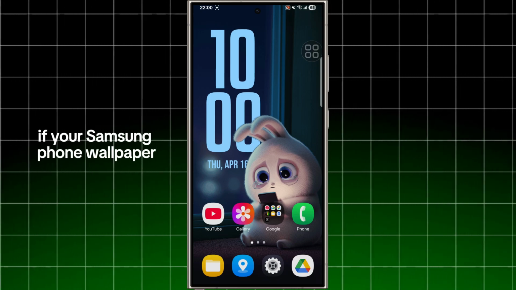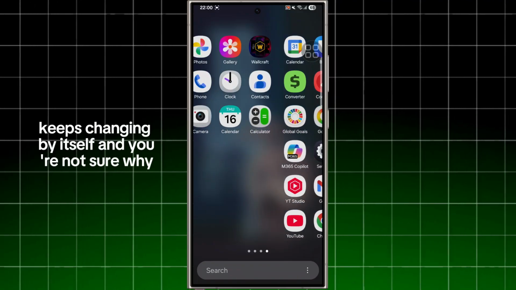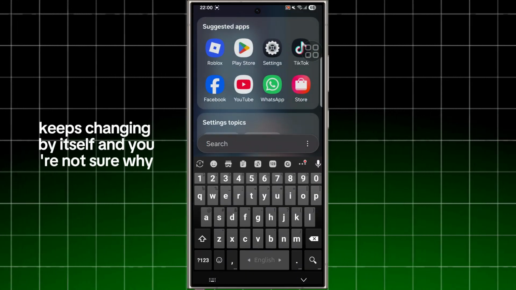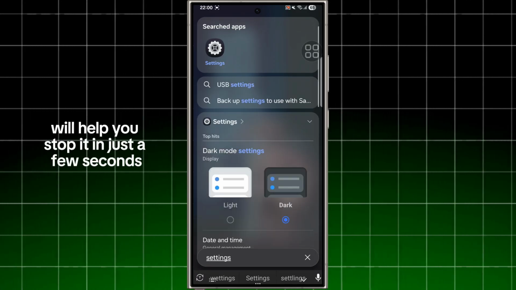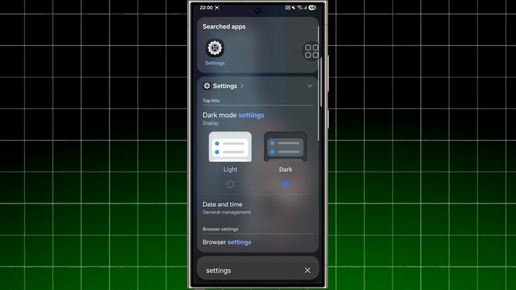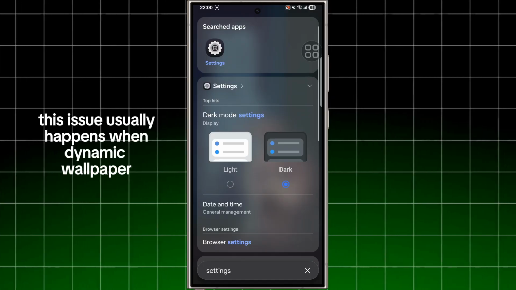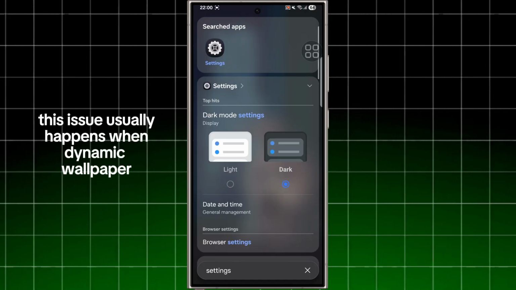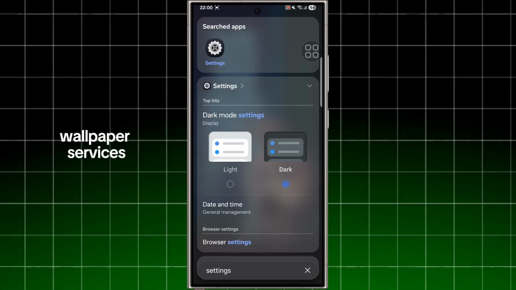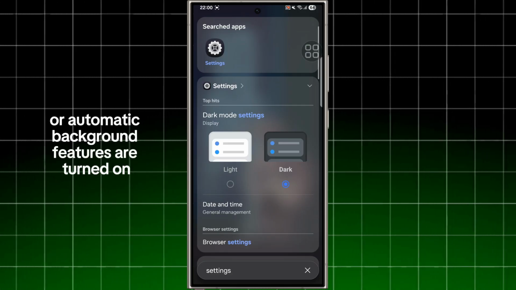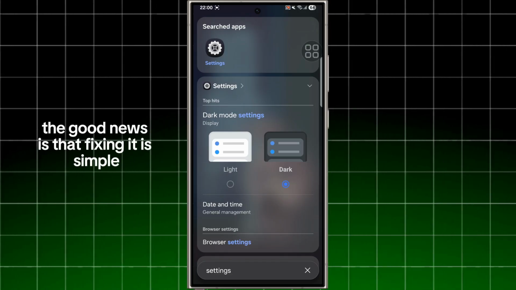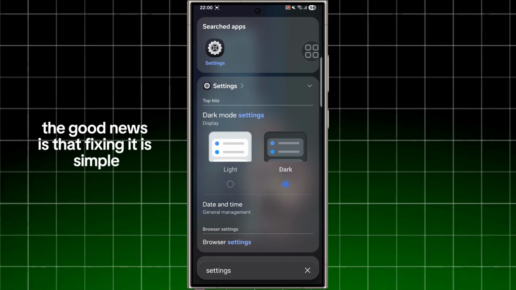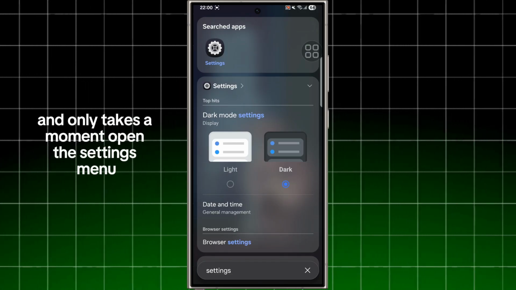If your Samsung phone wallpaper keeps changing by itself and you're not sure why, this quick guide will help you stop it in just a few seconds. This issue usually happens when dynamic wallpaper services, or automatic background features are turned on. The good news is that fixing it is simple and only takes a moment.